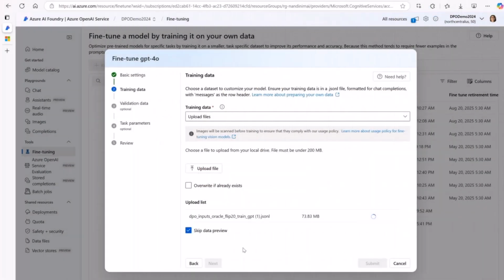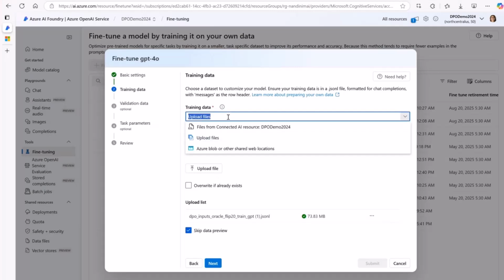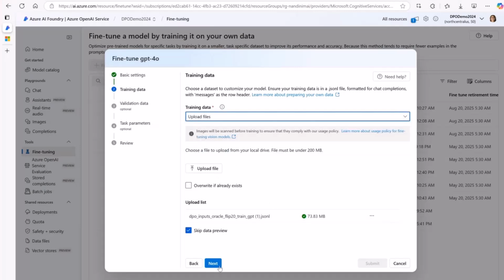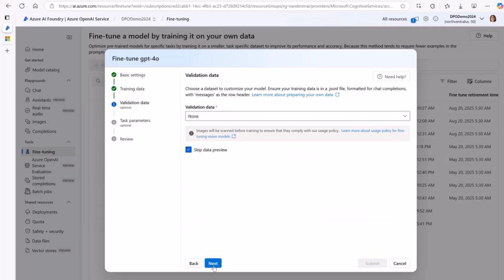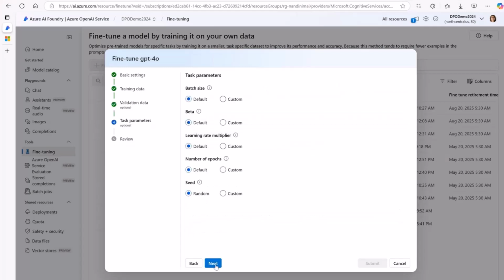Let me take out a simple data set here as well. The 73 MB file got uploaded. I can pick a validation data. For sake of the demo, I'm not picking up anything. You can leave the task parameters as is, or you can choose your custom parameters. We recommend defaults to begin with because the defaults are very clearly laid out based on what our experience is, which will give you easy, good results. Beta is an additional hyperparameter which has been added to make sure your alignment is better.